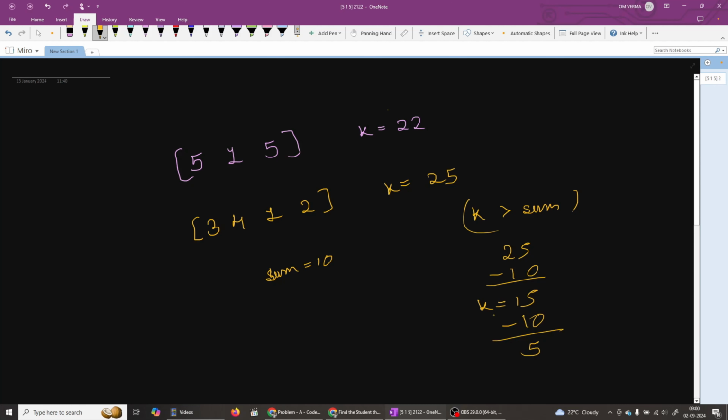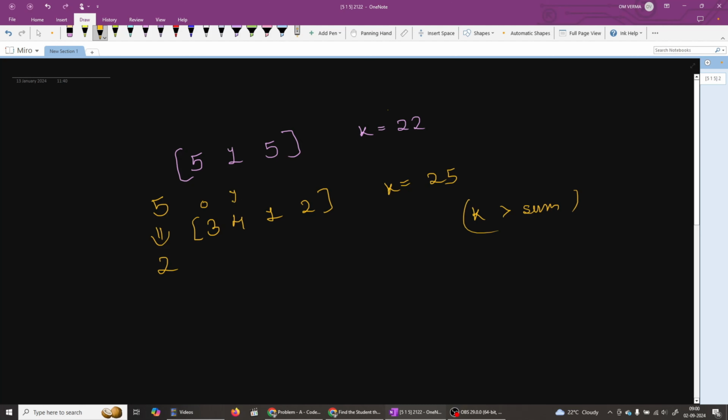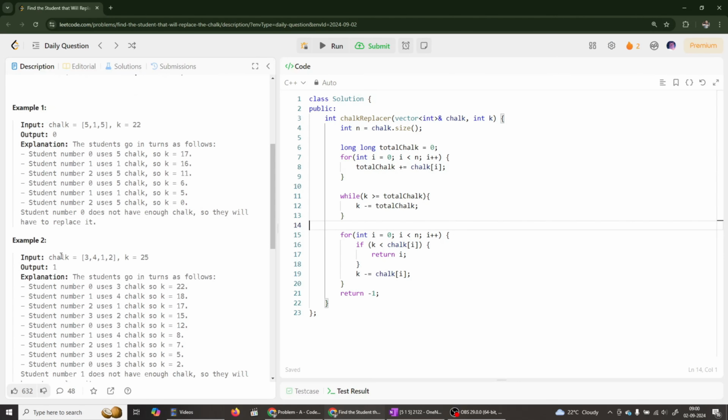This becomes 5. Now we have completed 2 rounds and we are still remaining with 5 chalks. So we will start from the 0th index and check on which index the student is demanding chalk that we can't fulfill. Index 0 is demanding 3, we can fulfill that, so it becomes 2. Now index 1 is demanding 4 chalk and we have 2. So this is the index where the student is going to replace the chalk. The output is 1.